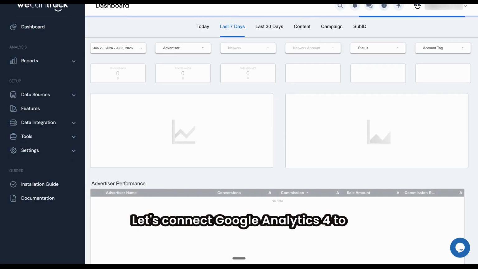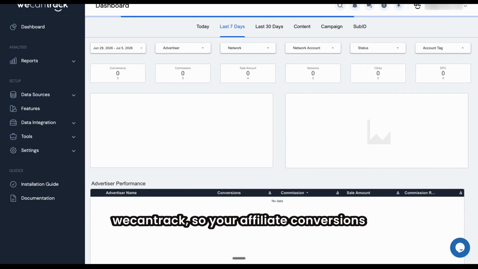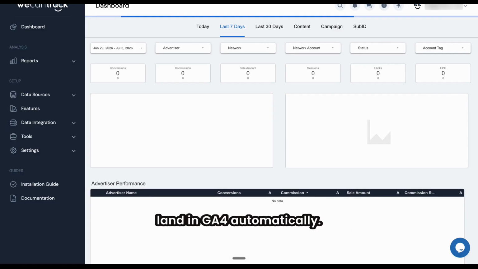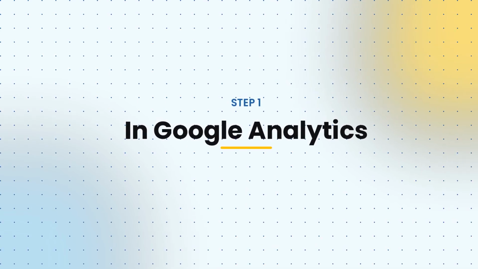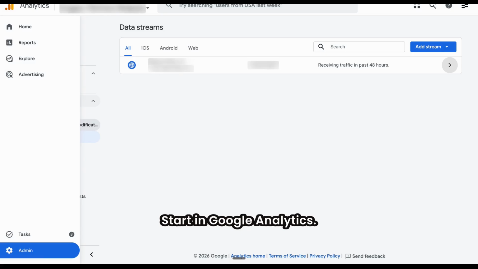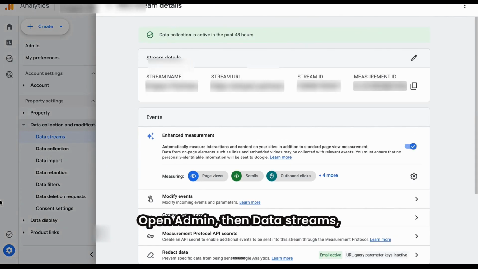Let's connect Google Analytics 4 to wecantrack, so your affiliate conversions land in GA4 automatically. Start in Google Analytics. Open Admin, then Data Streams, and open your web stream.